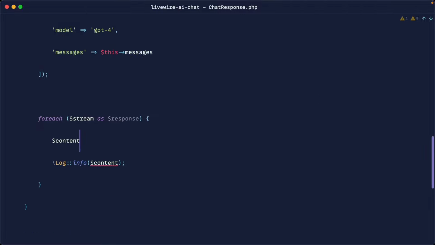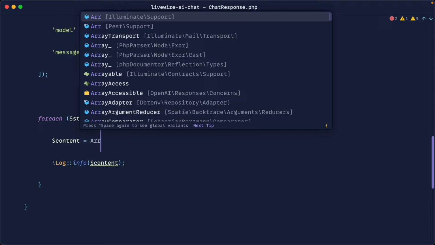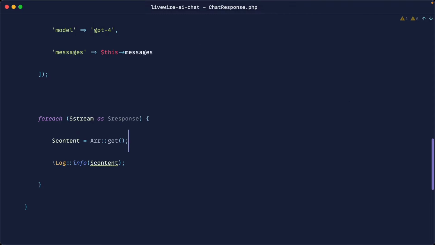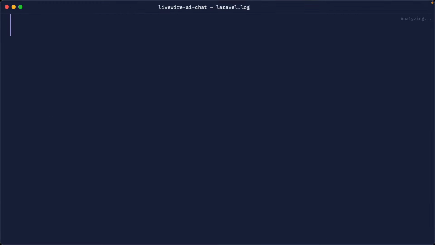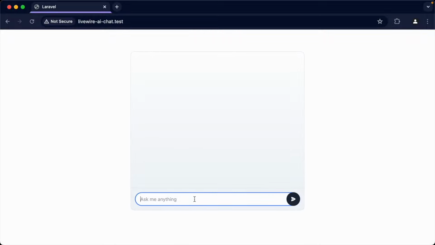Let's go ahead and pluck this out first of all. So let's use our array helper here to grab the response choices as we did before. So this is exactly the same. And then we have delta and content. Let's log this out and see what happens. So Laravel log is clear. Let's go over and let's write hey.